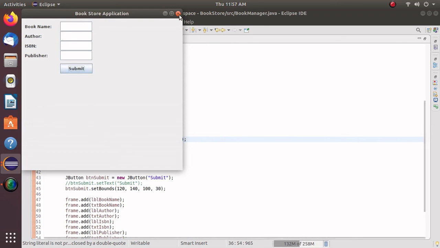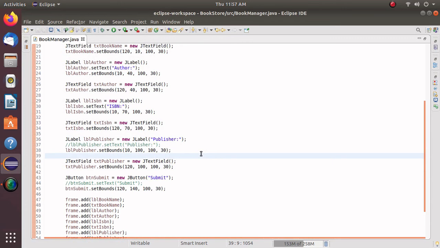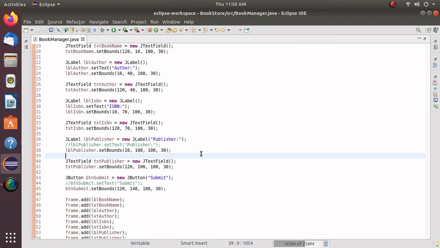So this is for today's tutorial. In tomorrow's session, that is the next session, we are going to see the action listener for this button. So on click of a button, there should be some operation performed, and let us add a few functionalities to this particular JFrame.